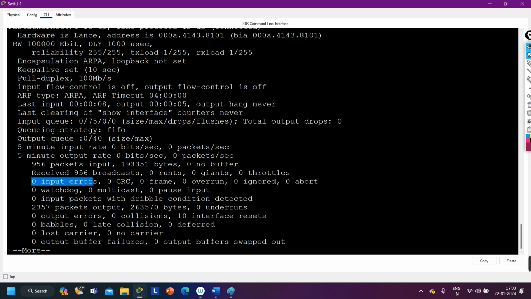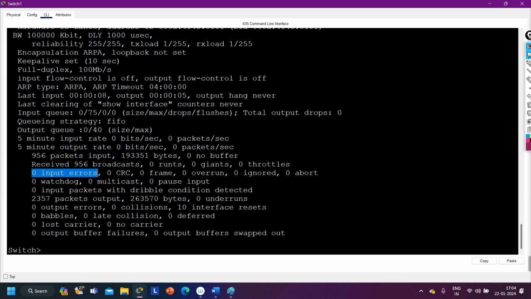Input error. So what is input error? It includes runts, giants, no buffer, CRC, frame, overrun, and ignored counts. Other input related errors can also cause the input error count to be increased. And some datagrams may have more than one error. Let's say here we are getting one CRC error, so you will get one input error as well, right?